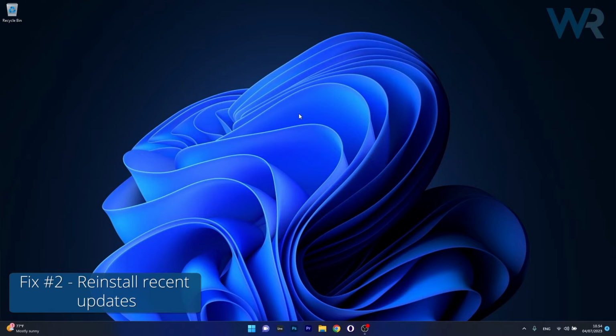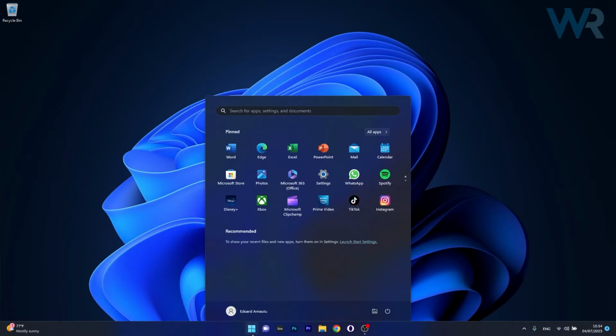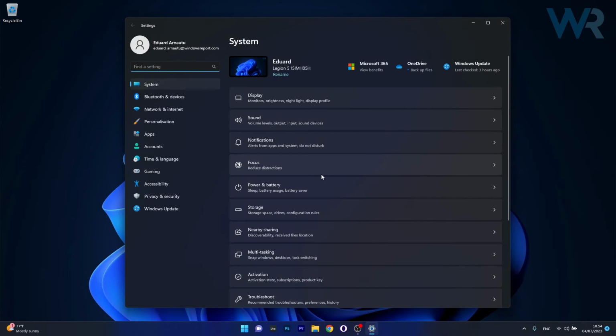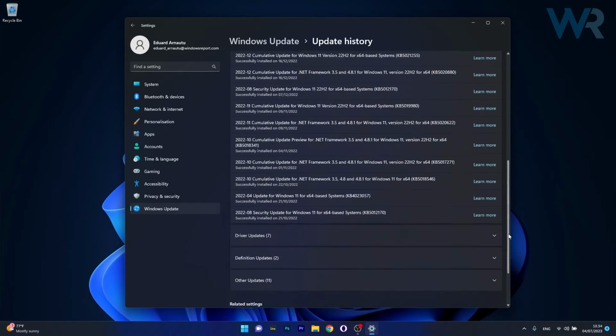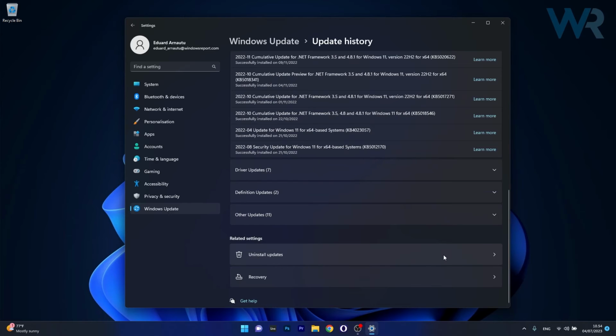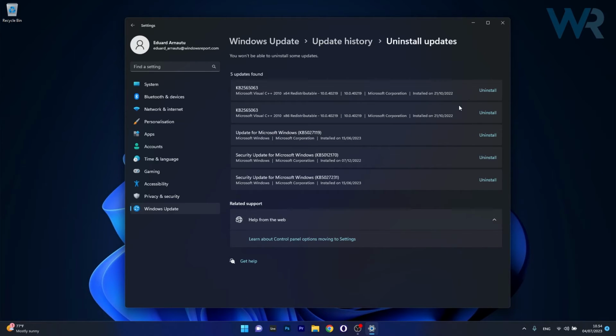Moving on, another useful solution is to reinstall the recent updates. To do this, press the Windows button, then select the settings icon. Afterwards, make sure to head over to Windows Update on the left pane, and then on the right side, click on Update History. Now what you have to do in here is scroll way down until you find the Uninstall Updates category, and just make sure to uninstall the first update that pops up in here.